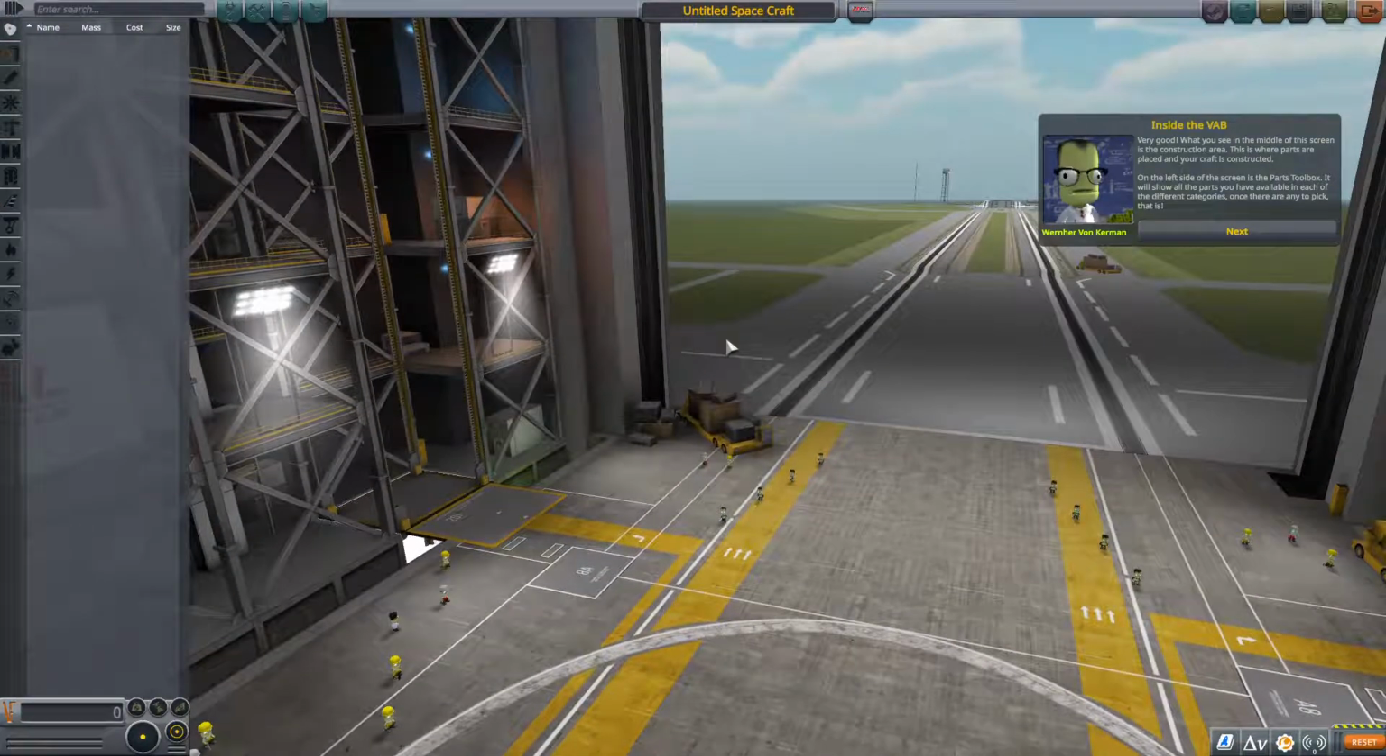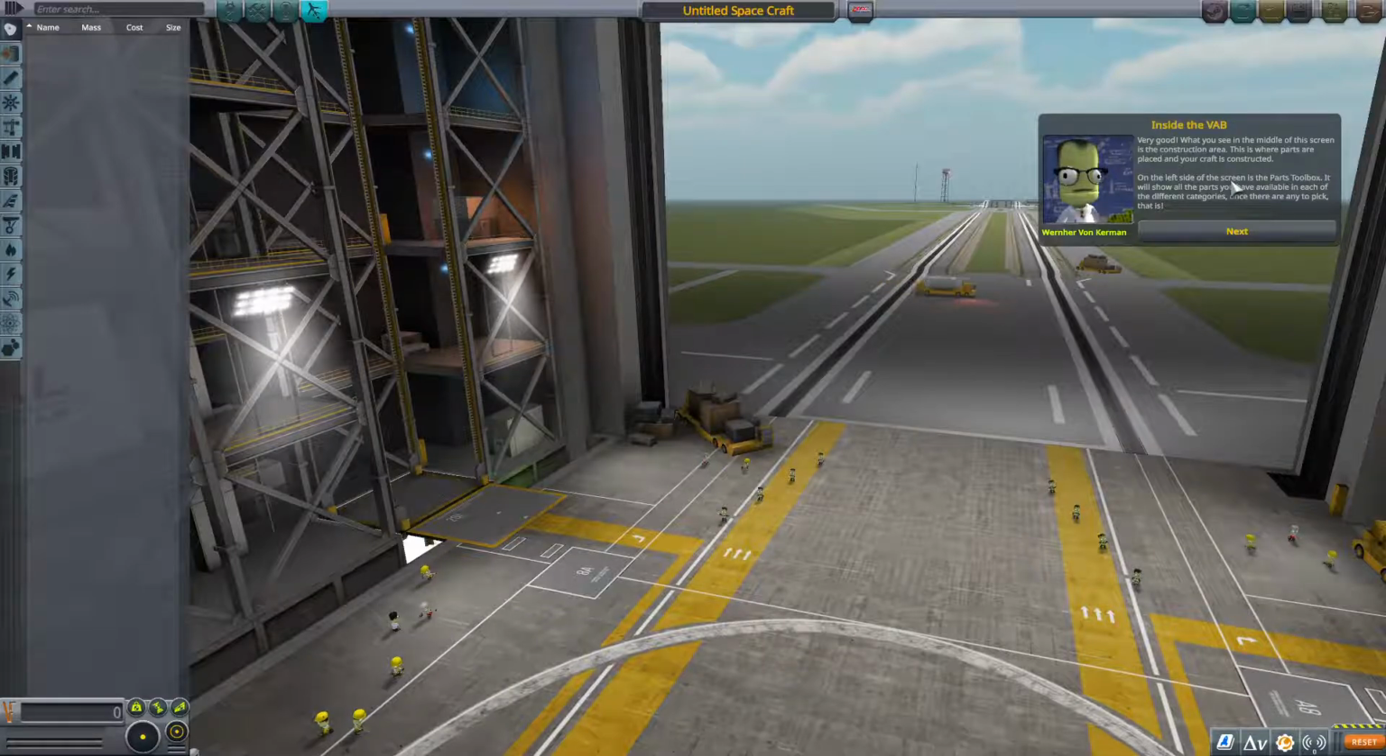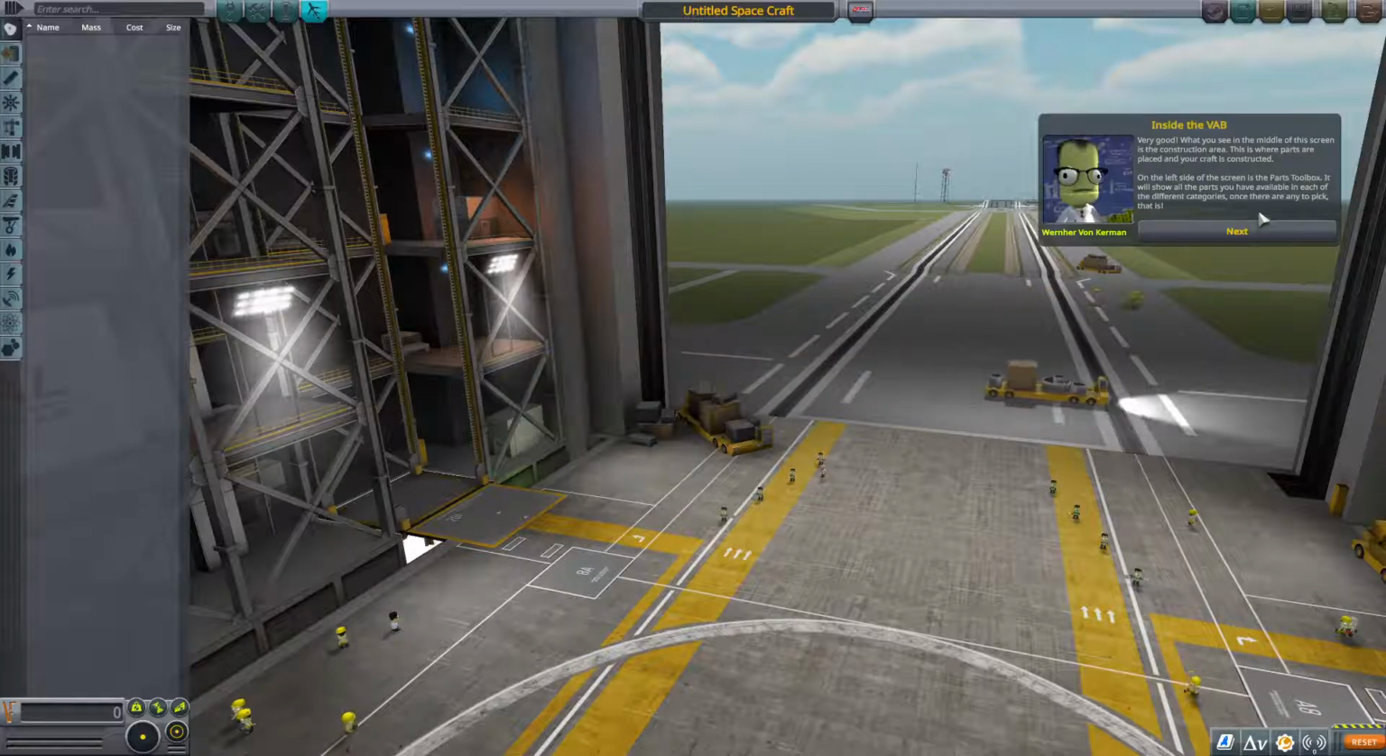Inside the VAB. Very good. What you see in the middle of this screen is the construction area. This is where parts are placed and your craft is constructed. On the left side of the screen is the parts toolbox. It will show all the parts you have available in each of the different categories, once there are any to pick, that is.